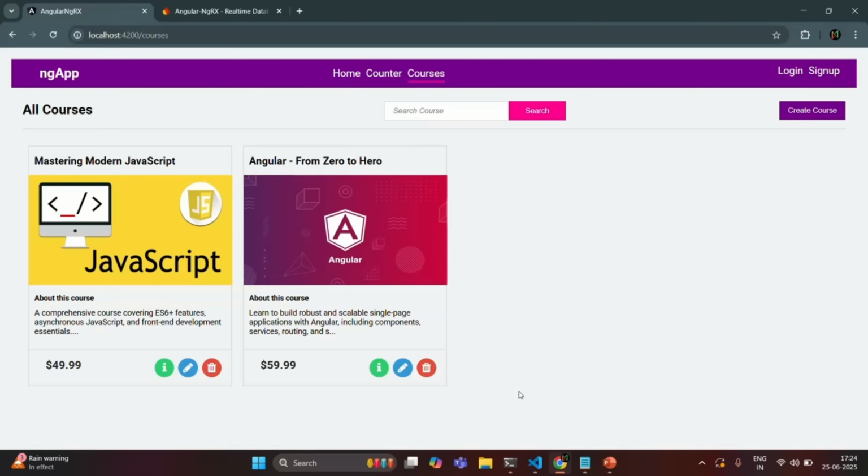But here we are not making any API calls after we are performing create, update or delete operation. And this is one advantage which NgRx state management system gives us. And this is why we might prefer using NgRx state management system. I hope this point is clear. So in this way, we have completed the CRUD operation on the course's state. And this is all I wanted to cover in this lecture.